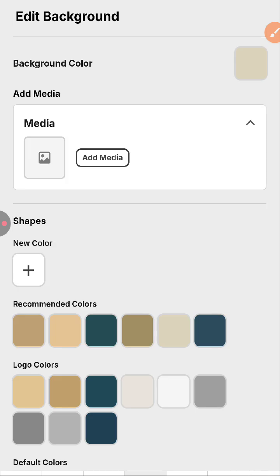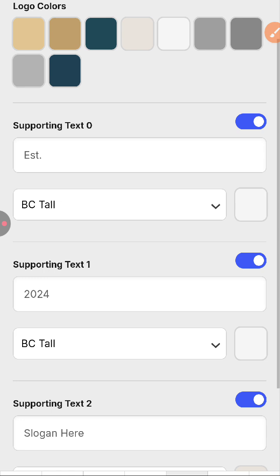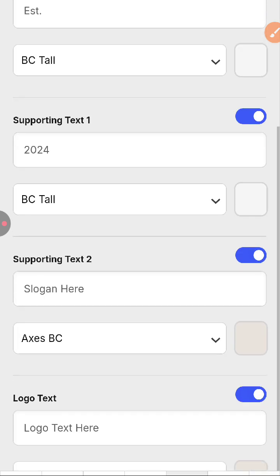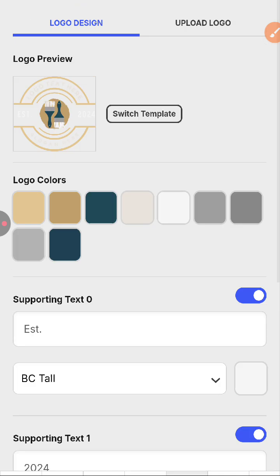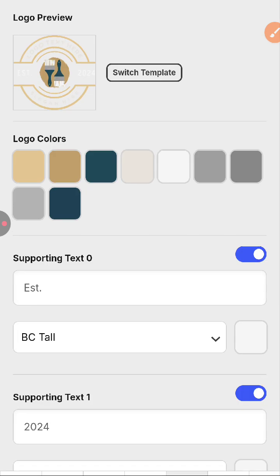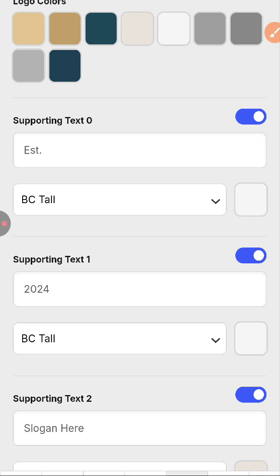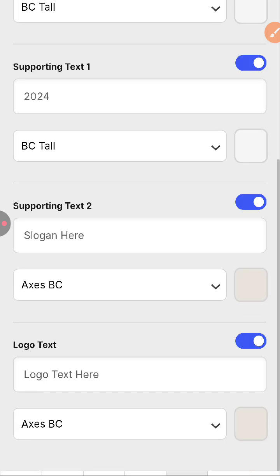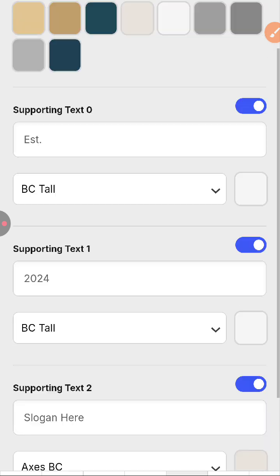So logo part, I already told you how you can change and edit it, but here you will get a little extra additional options. You have the logo preview. You can switch the templates from this, then logo colors, then supporting text, and then logo text. From here you can even change the color also. Okay, this part is done.